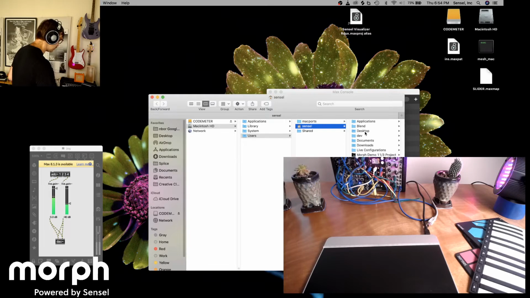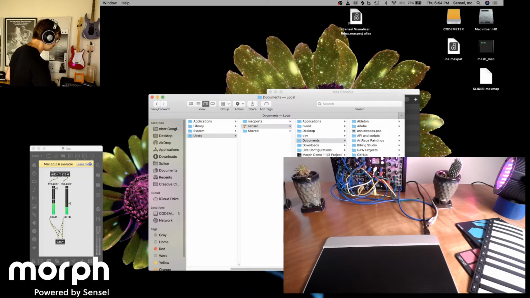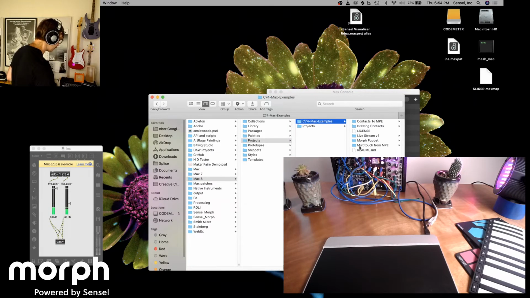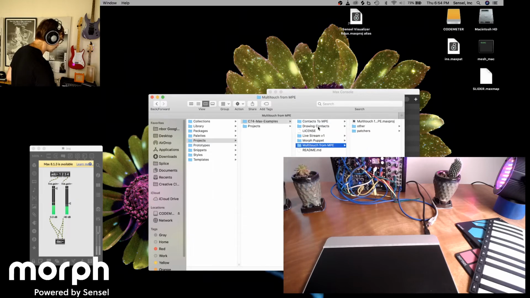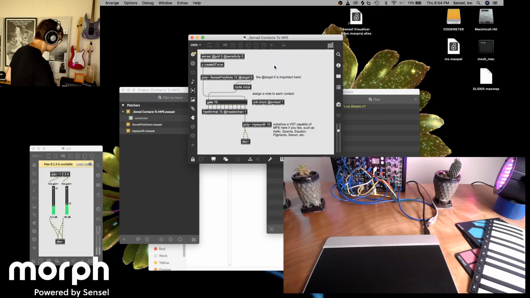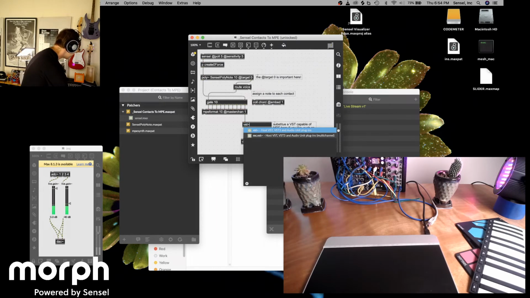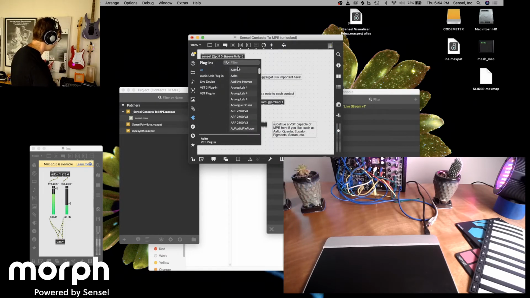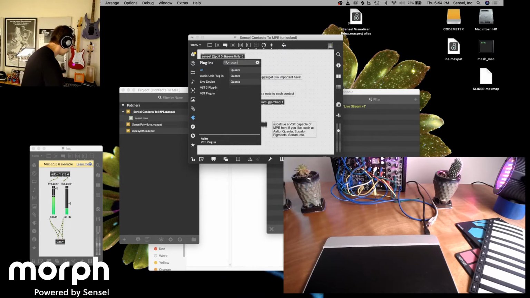So I need to go to my documents, Max 8, projects. Oh, is that what I was? That's not what I was going to show. But we can actually substitute a VST here. And all of our plugins in Max are going to be over here on the left. And I can just search for Quanta, which is a fun one. Ah, okay, there we go.